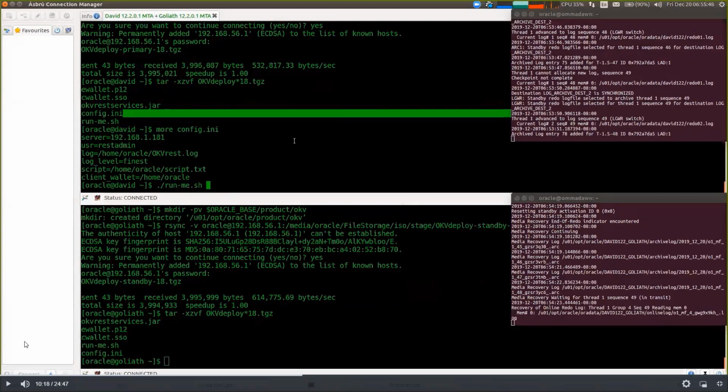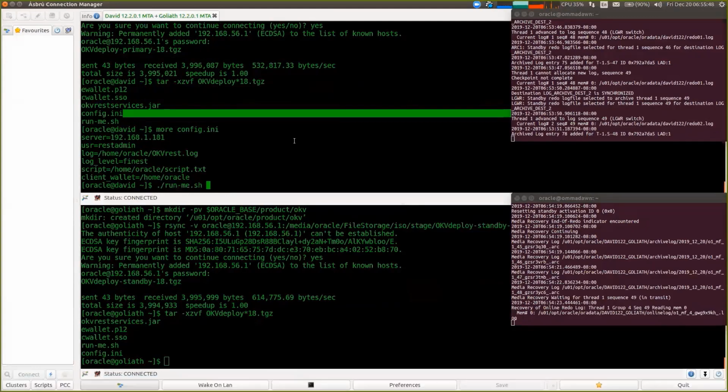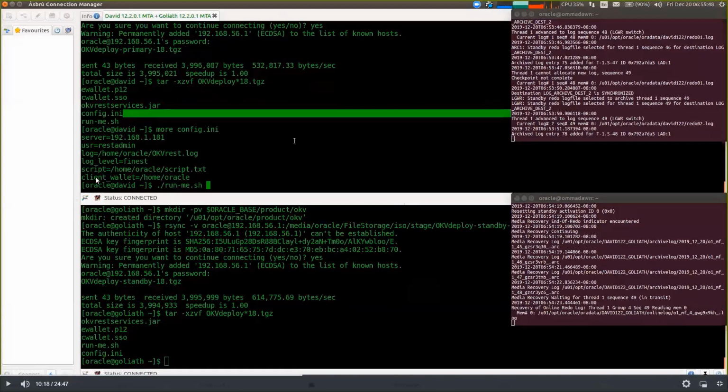The next two lines define where we log and how fine-grained we log. And then the last line says client wallet equals home Oracle. So the client wallet are the two wallets that were packaged into this file. If you look at the line after we unpacked this tar file, you can see an ewallet.p12 and the cwallet.sso. Those two wallets contain the password for the REST admin user.